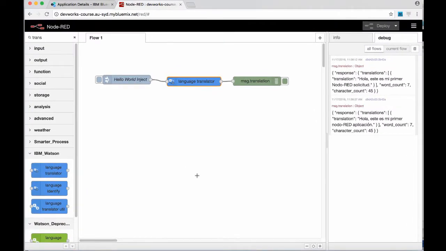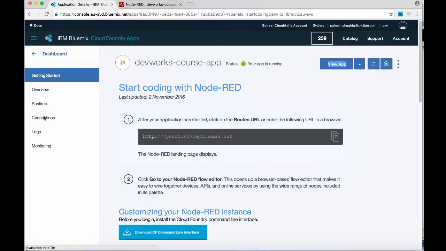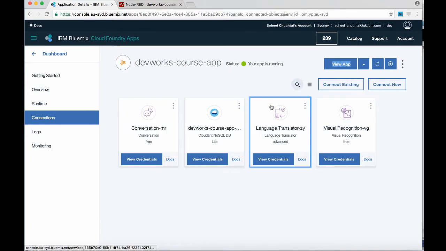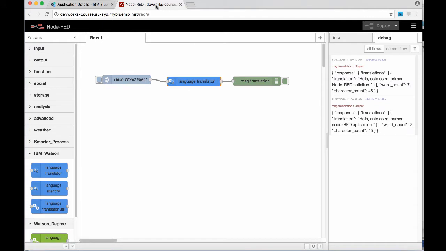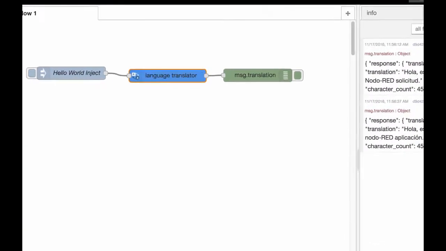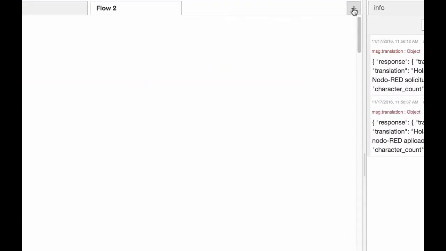In this lab, we're going to show you how to create Node-RED flows that create or use HTML web pages. You should already have language translator connected to your Node-RED application. And in this lab, we're going to use HTTP, HTML web pages, browser-side JavaScript, AJAX consumer REST APIs, as well as the Watson language identification service.